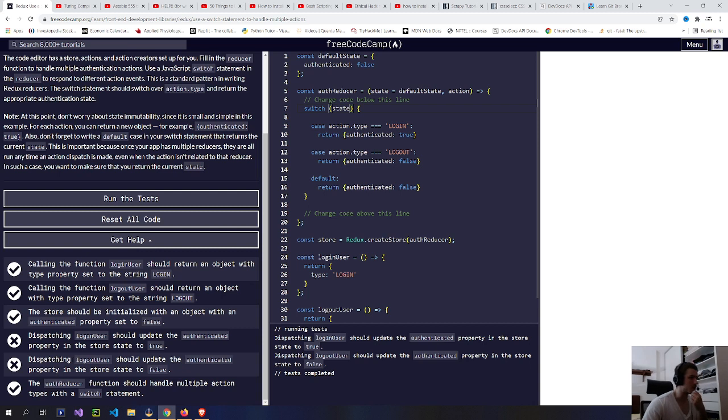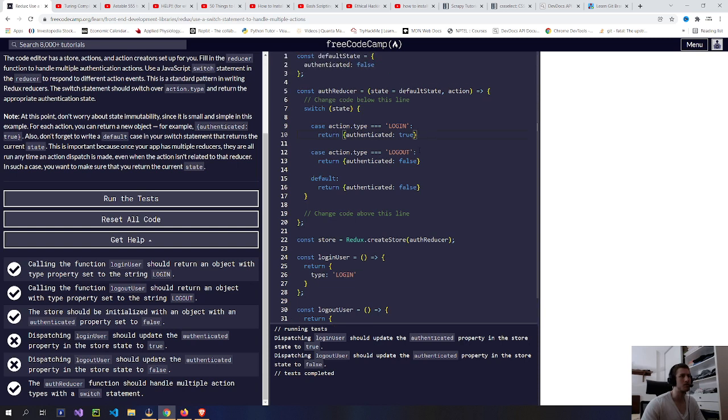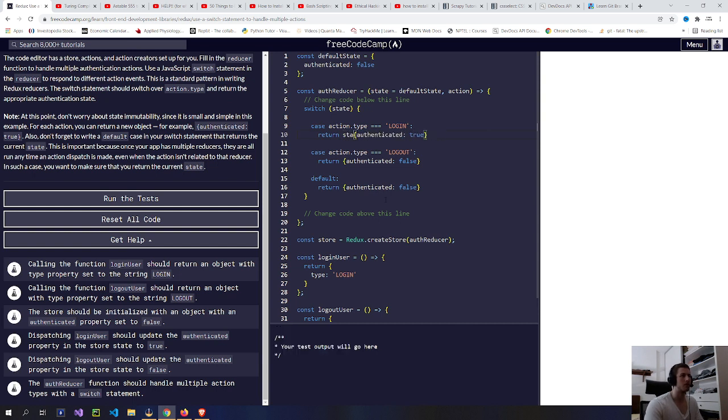Dispatching login user should update the authenticated property in the store state to true. So action.type login and logout. I think that's correct. So it's probably what I'm returning. Last one I returned. Maybe I should do state equals this.